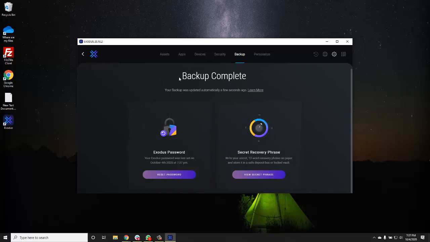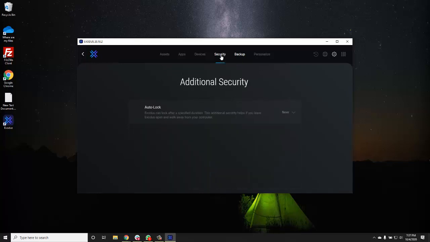Okay, so now you want to click on security, and then we're going to go to auto lock. You want to click on the little arrow here, and just make sure that your wallet locks every 5 minutes, so that if you log into it and you don't log out, it will automatically lock your wallet so no one can access it.